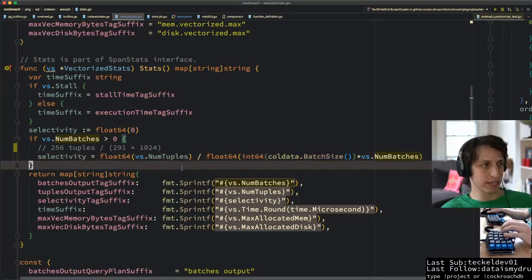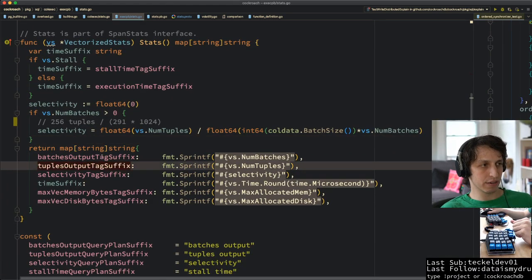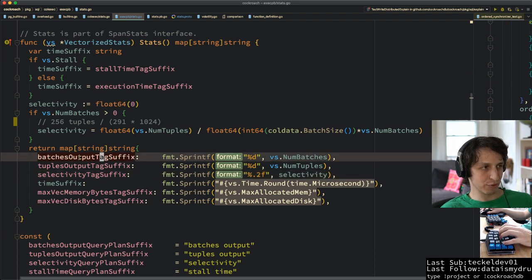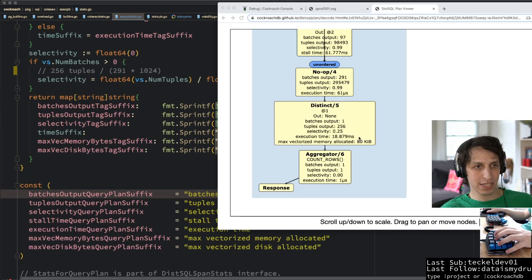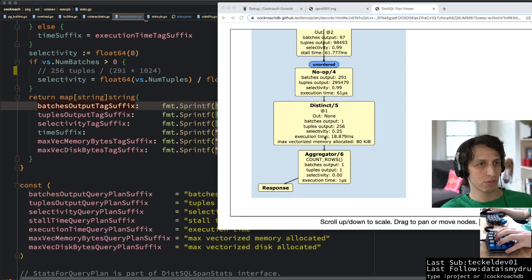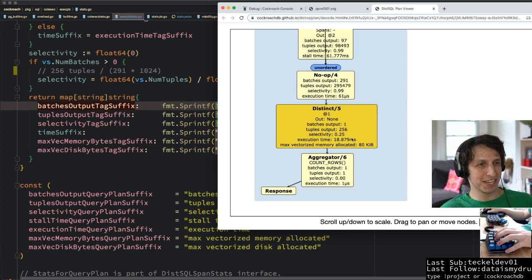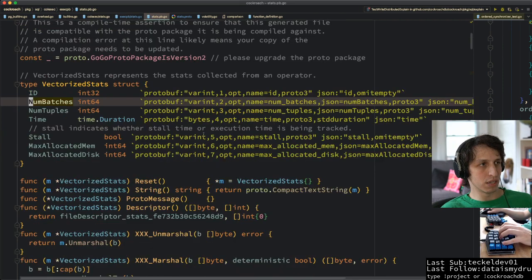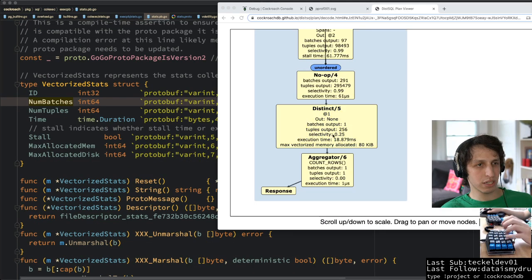So what other stats do we collect, by the way? I think there's a slight conceptual mismatch here, because this is saying that I'm returning a map that says how many batches I output, but this seems to be kind of a lie. It's a little bit weird. We get batches output right, and we get tuples output right, but we get selectivity wrong, which is a little bit mysterious. So hold on a minute.